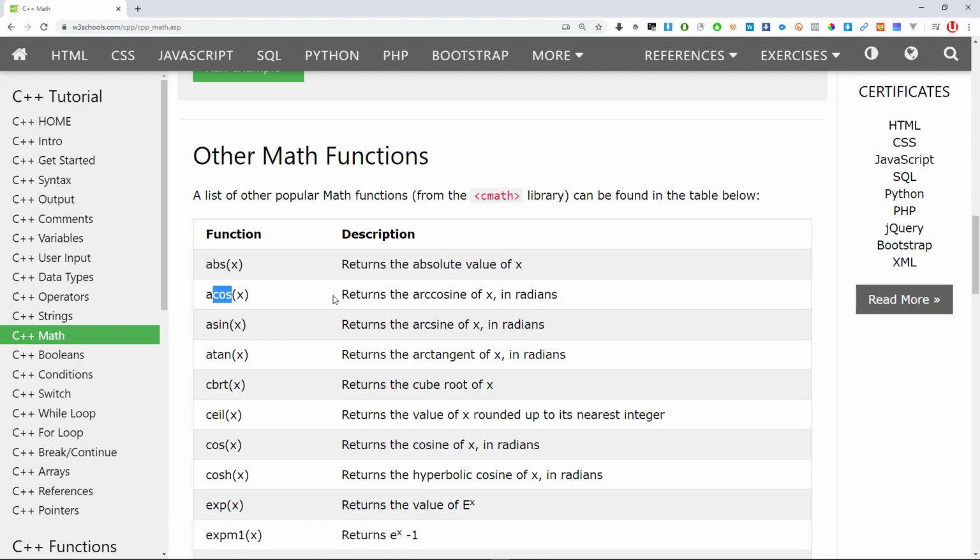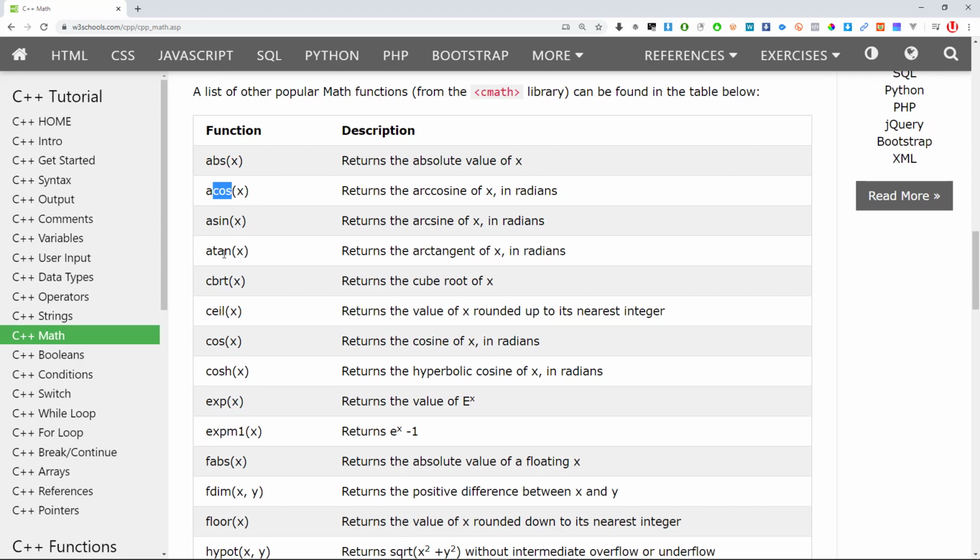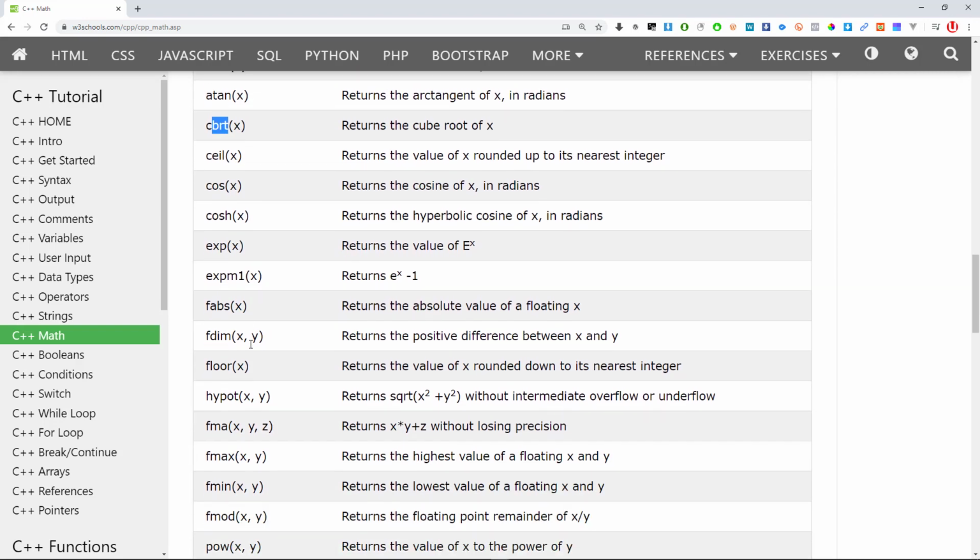This one will help you to find the arcsine of x. This one arcos, this one for arcsine. This arctan, this one will find for you the cube root of a certain number. So all of them, even the exponents, they are here.